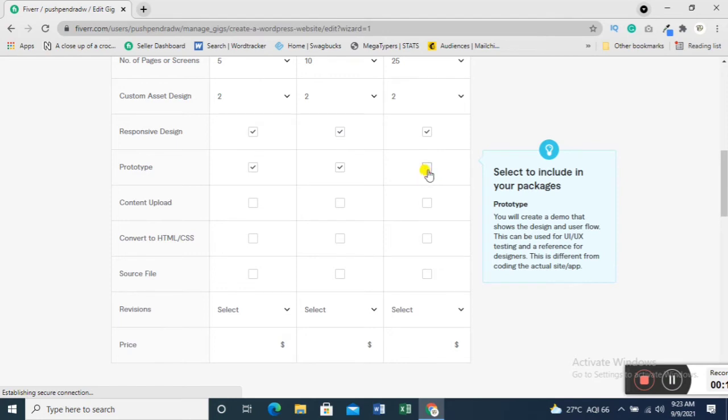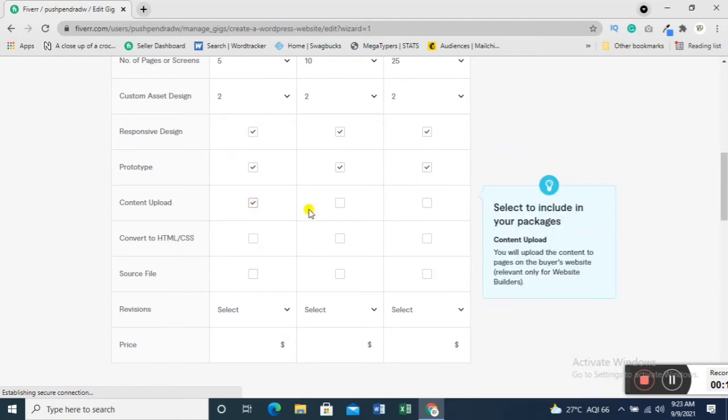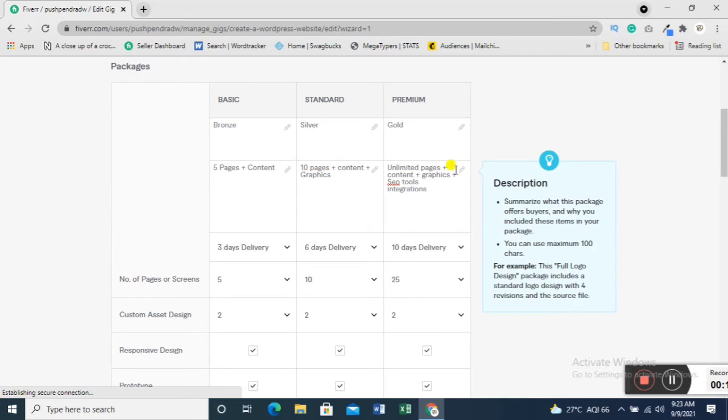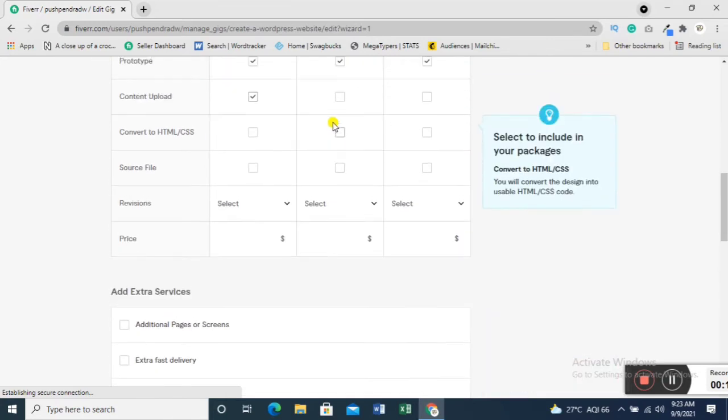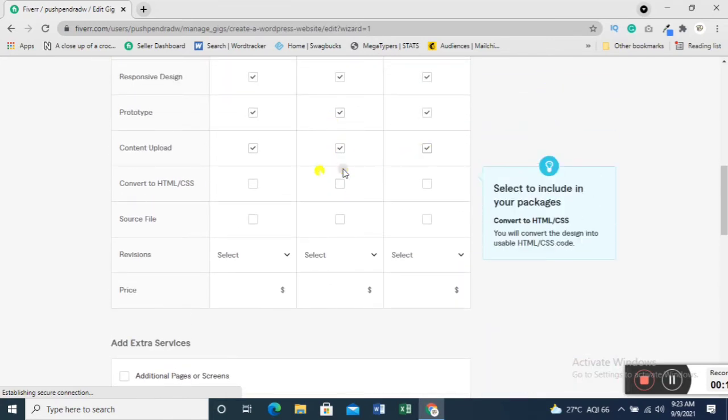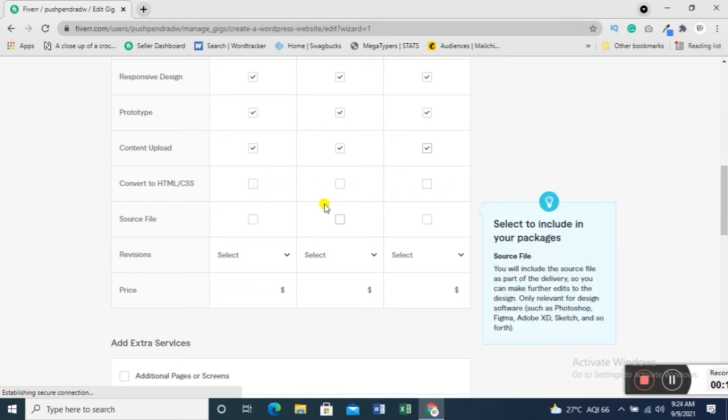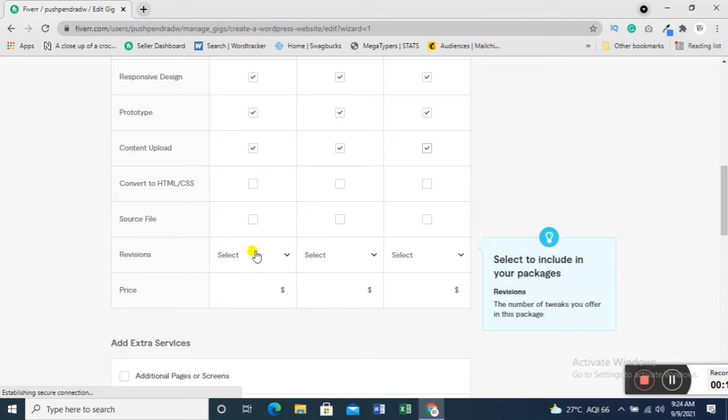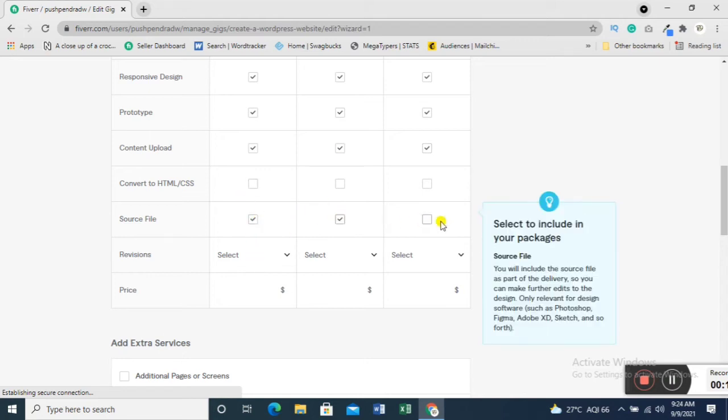Content upload, as I have mentioned earlier, we are providing the content on all the packages, so it will be checked. Convert to HTML CSS, no. If you are creating a website on WordPress, Wix, Magento, then you don't need to convert it into HTML or CSS. Yeah, you can provide the source file of all those things, because if the client wants to edit or make some changes in the website in the future, then he can do it, right?